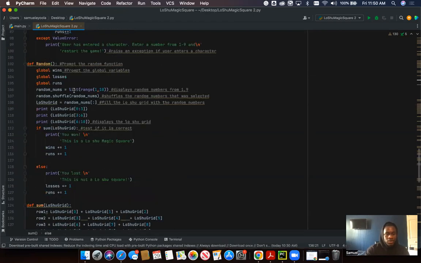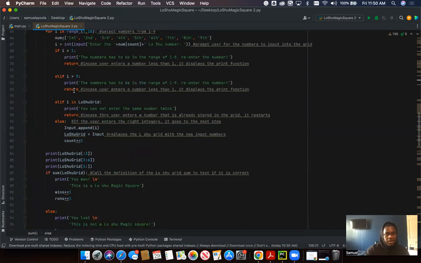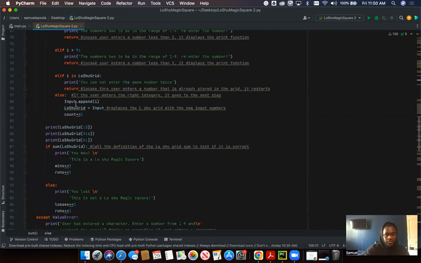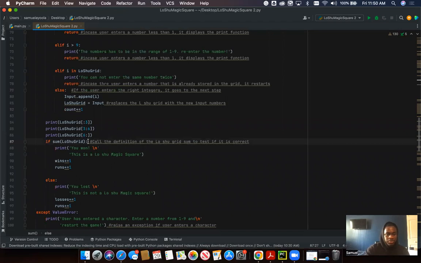And then we go back to our start game, and then we see if the sum is a Lo Shu grid, then it prints "You win. This is a Lo Shu magic square." And then it gives us wins plus 1, runs plus 1, which means it's going to be in a loop. And then it says else, print "You lose. This is not a Lo Shu magic square." And it's going to print our losses and our runs.